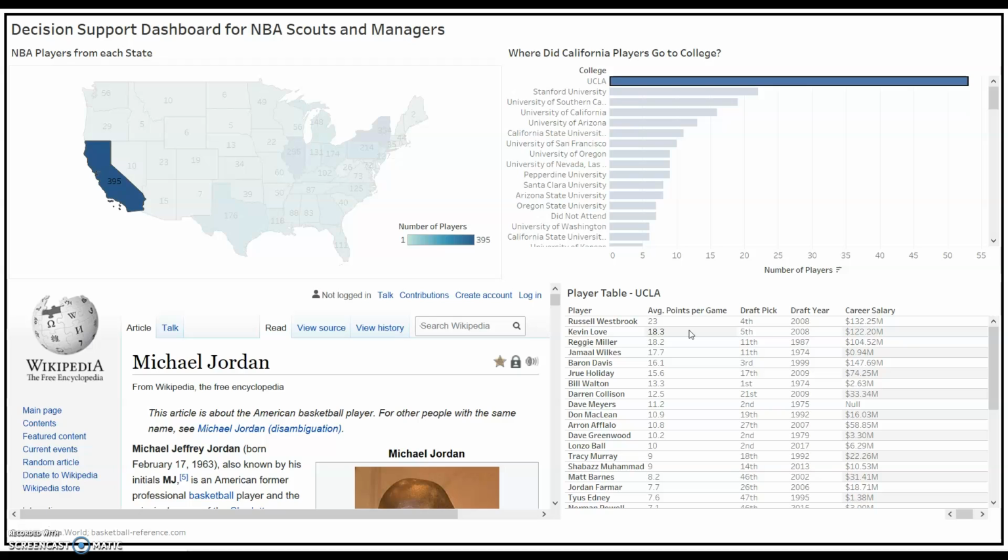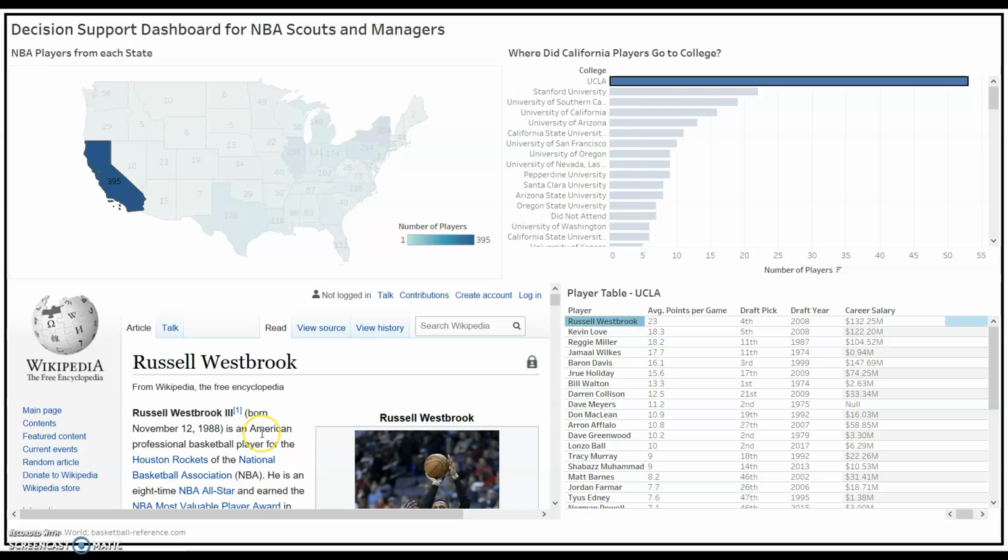And if you're interested in any particular player, for example, let's say Russell Westbrook, you can select it, and his introduction will show up on the web page.